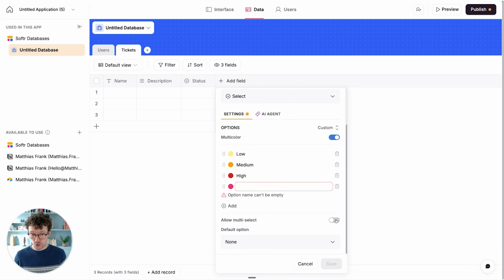You can then also choose whether it should be allowed to have a multi-select. So this is if you wanted to add tags to something, and tag it by several things, you would do this. In our case, we don't want that. With a priority, it should always be only one. And then as a default option, we can say, okay, by default, the priority of something should be medium.